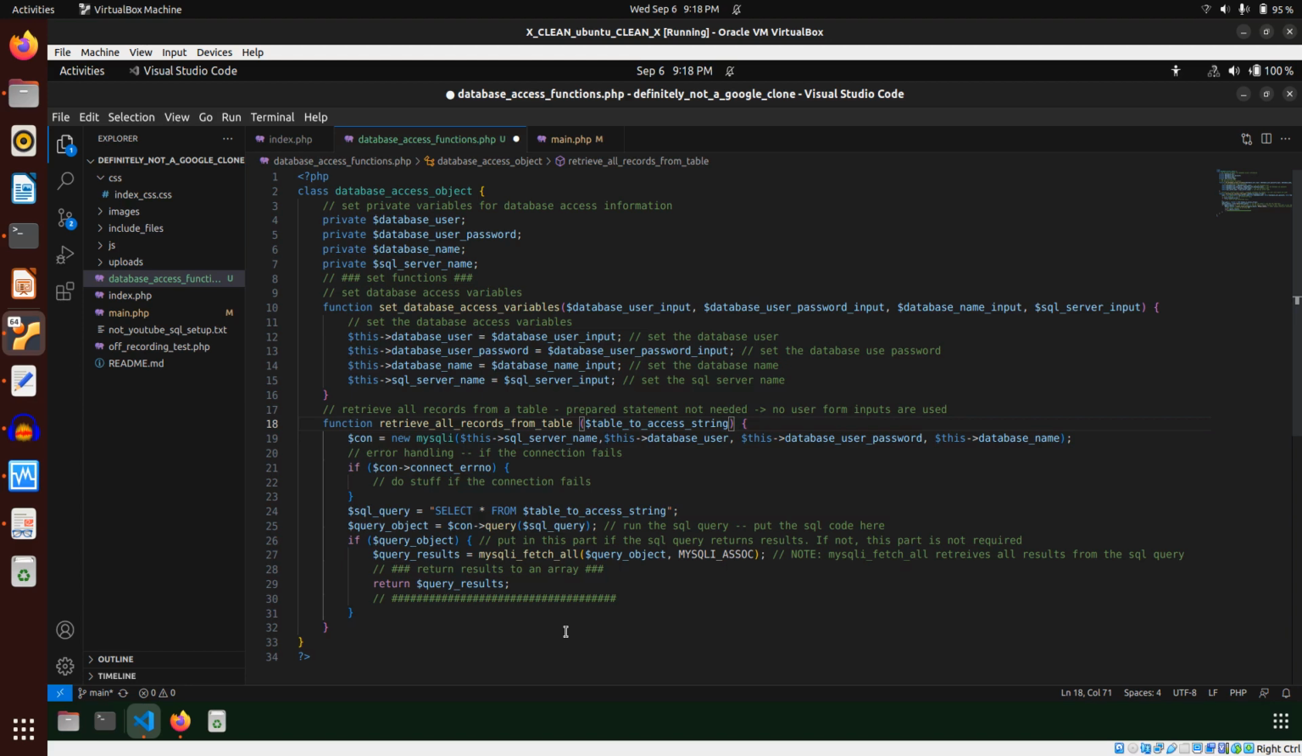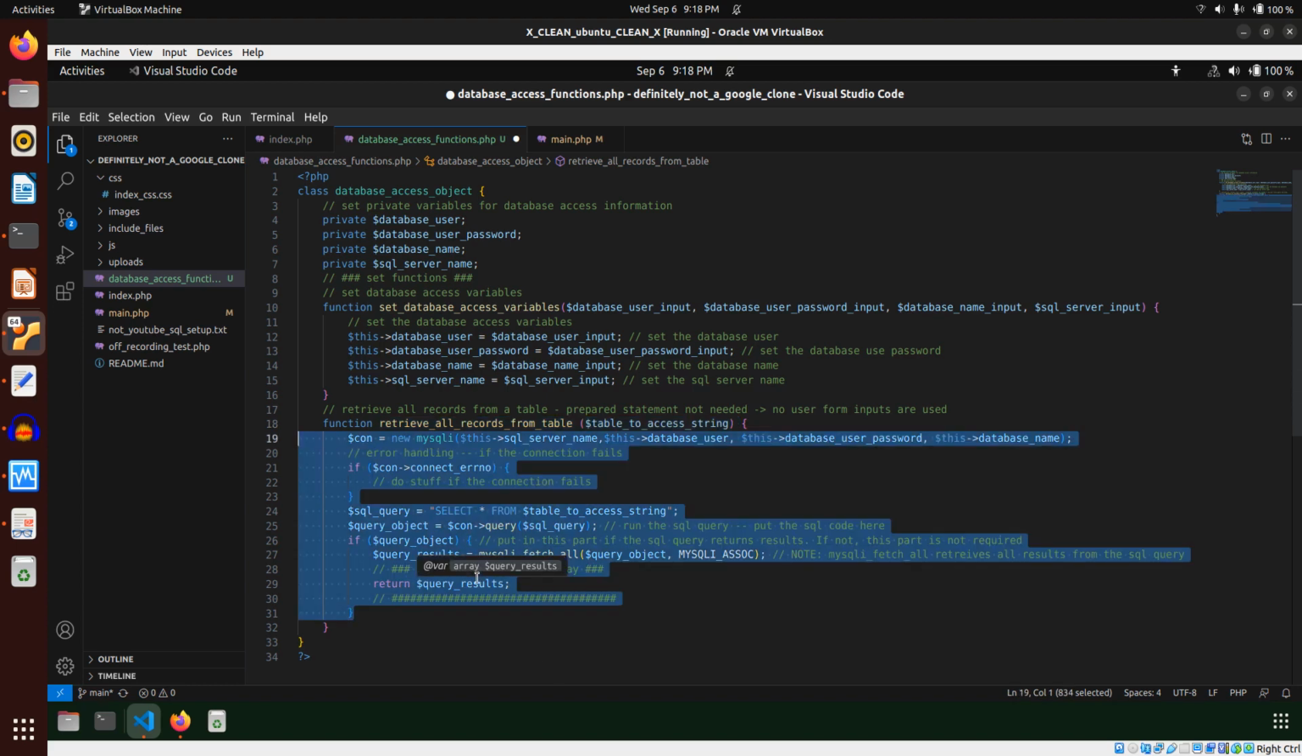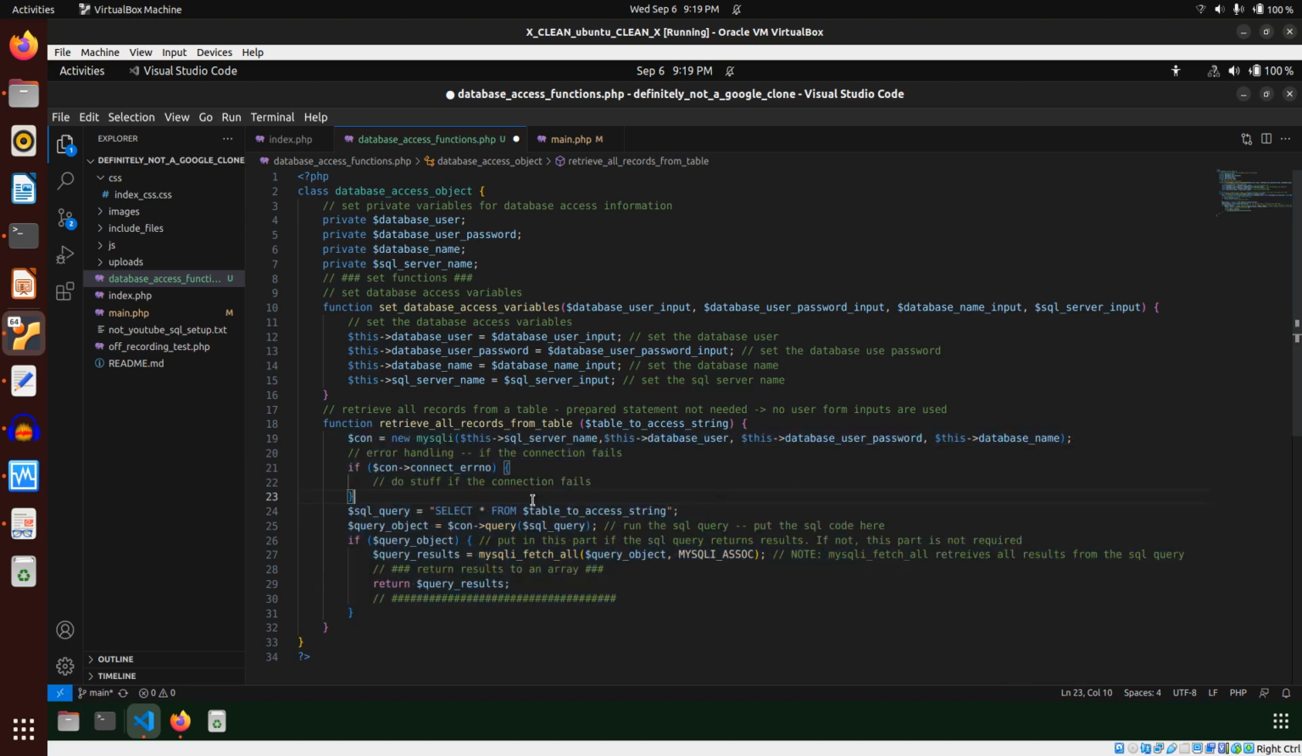This function here retrieves all records without any filtering. Now, this part here is exactly what I've shown you before, except I've just put it in a function. The only difference is that in the SQL query, the table to access is a parameter of the function here. And because this is a function, I have to return the query results.